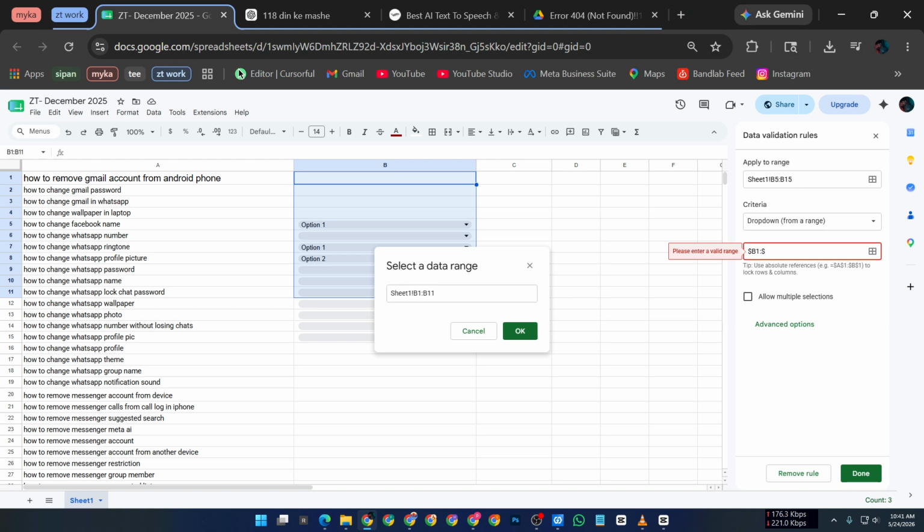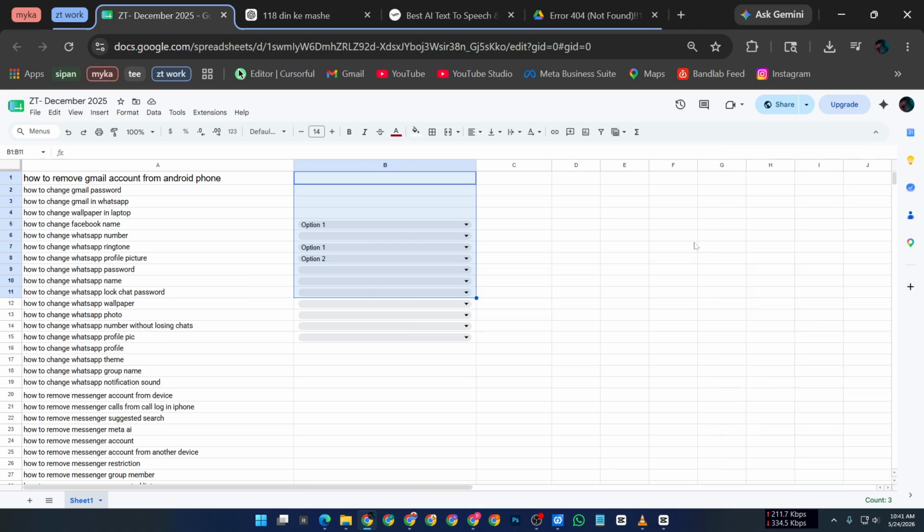This fix works if your issue is caused by validation errors, browser interference, or formatting conflicts. It will not work if the sheet is protected or if you lack edit permissions. This is good if your dropdown is visible but not responding or showing incomplete options. Don't use this method if the sheet is read-only or locked by the owner.